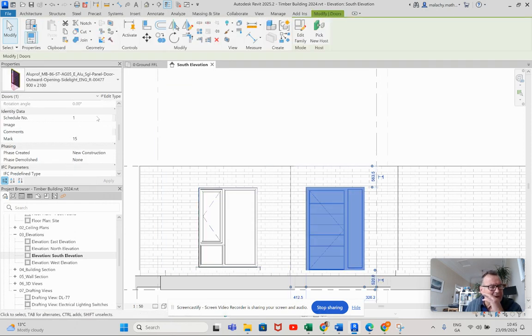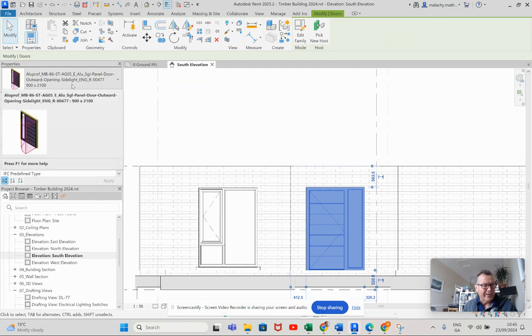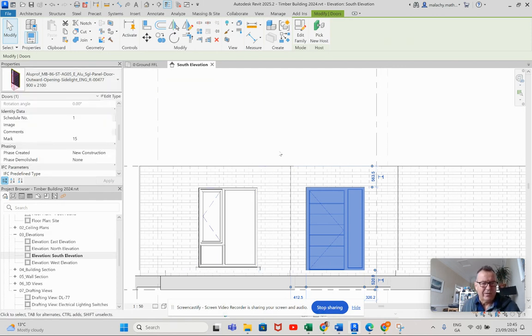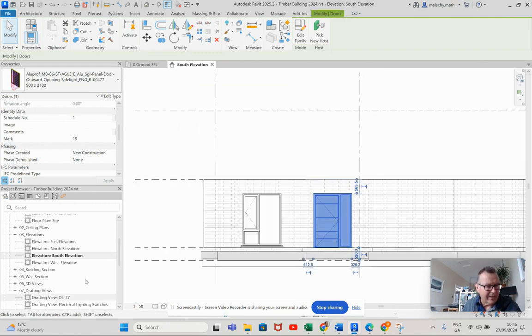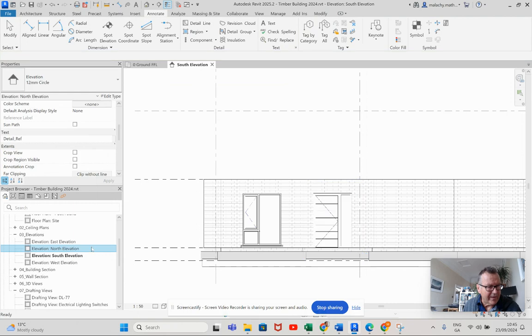Now, so that is the Alu Prof single panel outward opening side light door. Okay. So you might have that one from last year as well. If not, let me know and I'll post it up on your Yammer. Okay, now let's go to the north elevation.